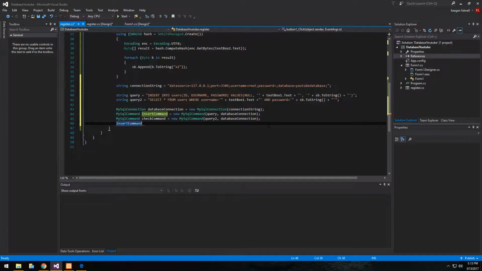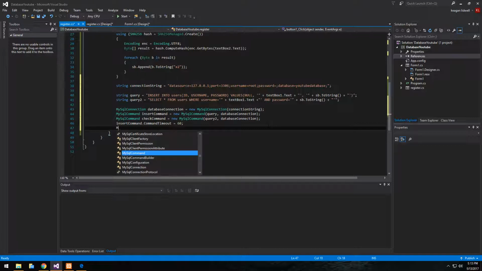Yes, I believe this is right. Dot command timeout equals 60. And this will make it so that it will time out, and it won't just have us sit here forever waiting for it to time out if it's going to time out.